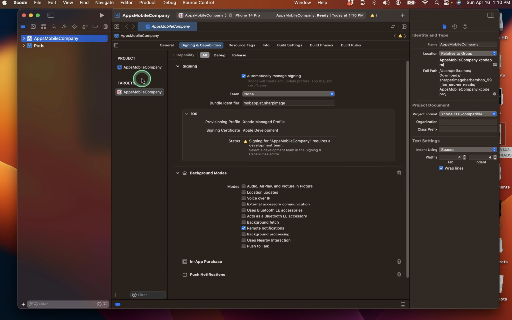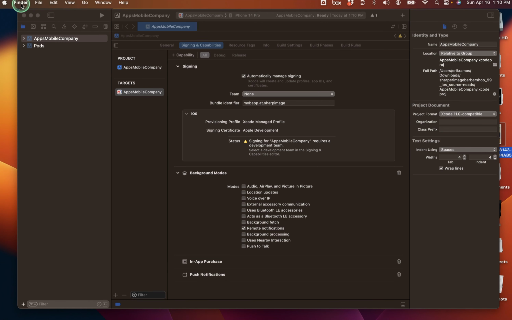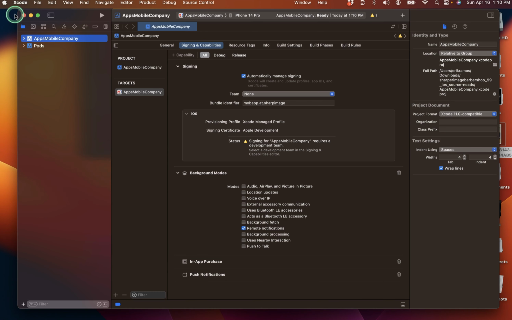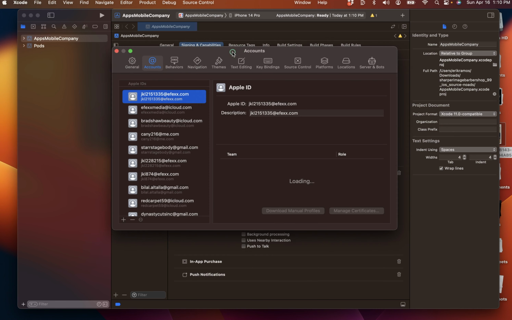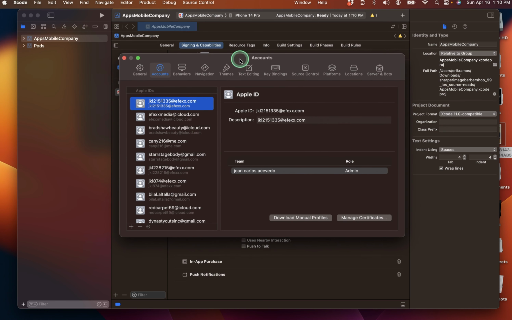inside of Xcode. So as you can see here, we're in Xcode. If I click on Finder, I'm in Finder. If I click on Xcode, I'm in Xcode. We want to make sure we are in Xcode. And then we're going to click on Settings. Settings will bring up this window here. This is going to allow us to log in.